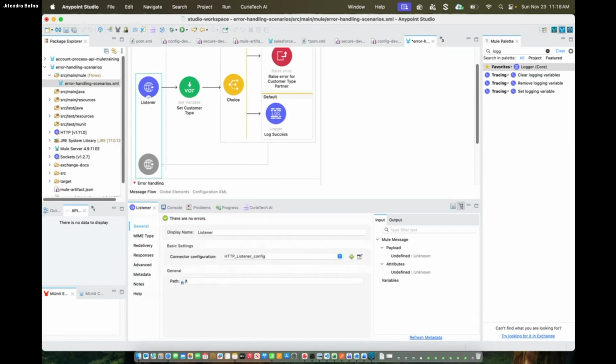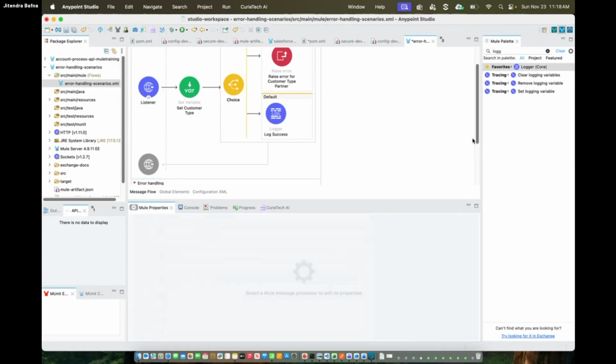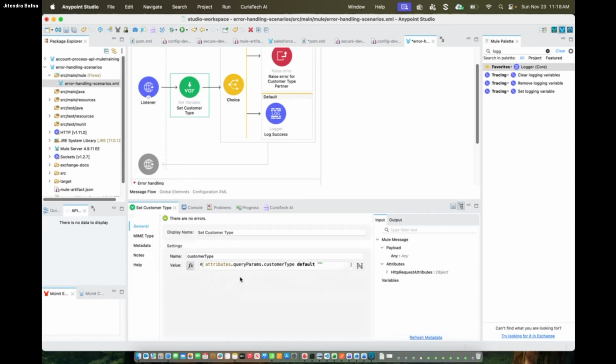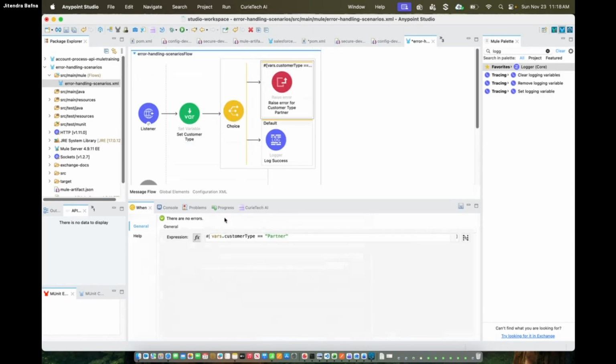Let me go to listener and change this to some better name, API slash customers. So simple, I just have an HTTP listener where I will get a query parameter. I'm reading that query parameter into a variable of type customer type. In case customer type is equal to partner, I'm checking with the choice router. So choice router basically works like an if and else. You can have multiple if and else, right? You can add more and more conditions here. In case it doesn't find any condition, it will route to the default basically.